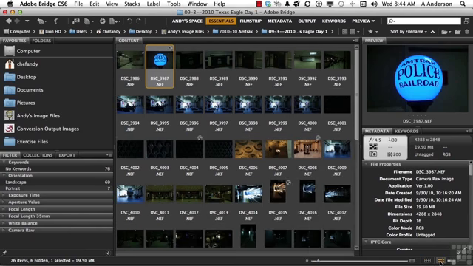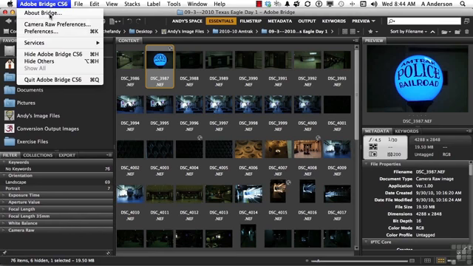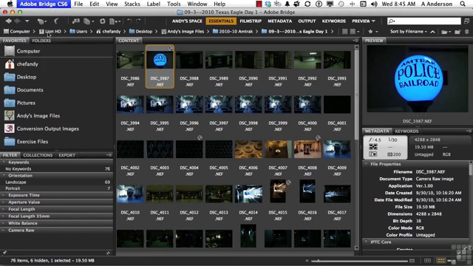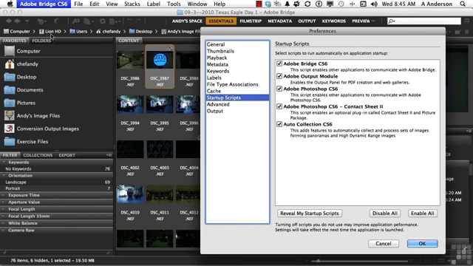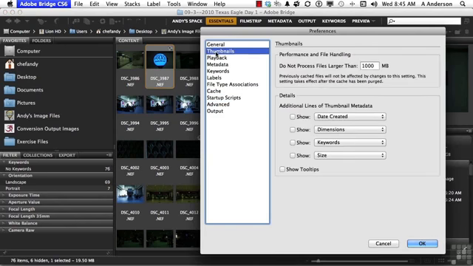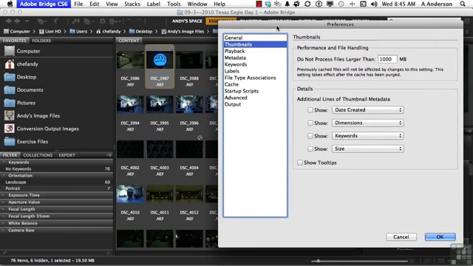There's one more area about thumbnails that we can modify. Go into Preferences. If you're in Windows, go to the word Edit. If you're on a Mac, go to Adobe Bridge CS6 and go down to Preferences. In Preferences, go to Thumbnails. If you look at these images right now, the only thing we have is the name of the image, which is fine. But over here, we can add more.